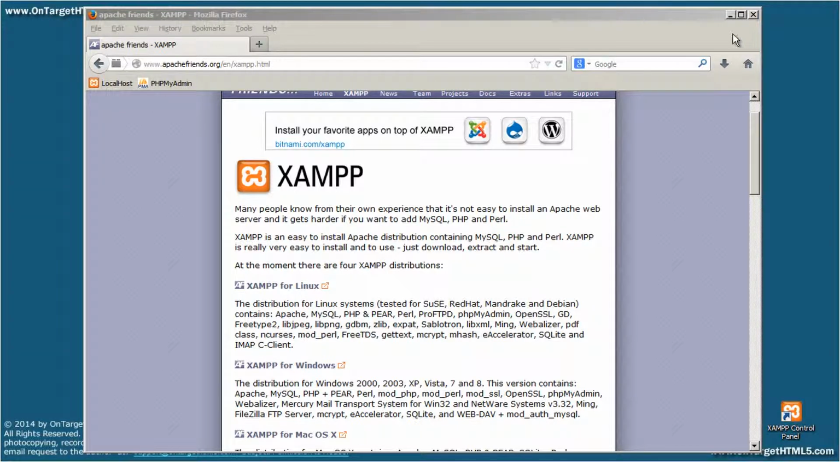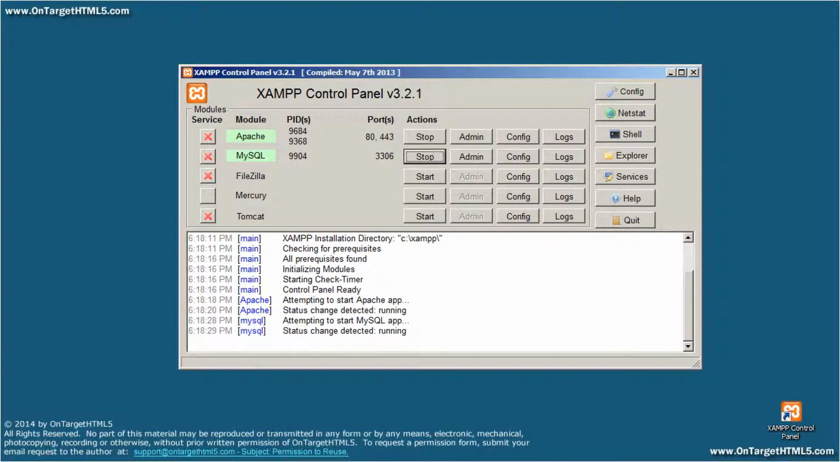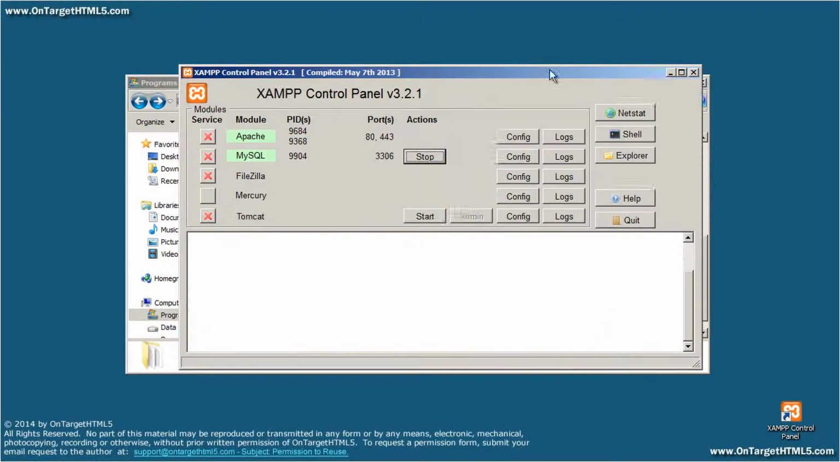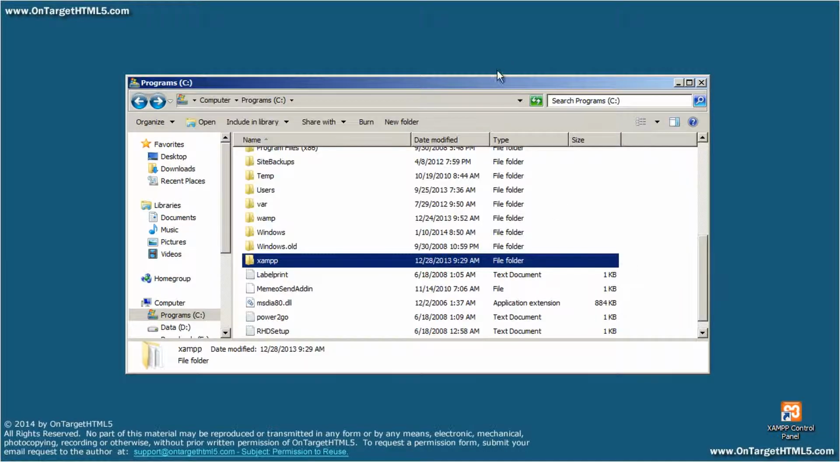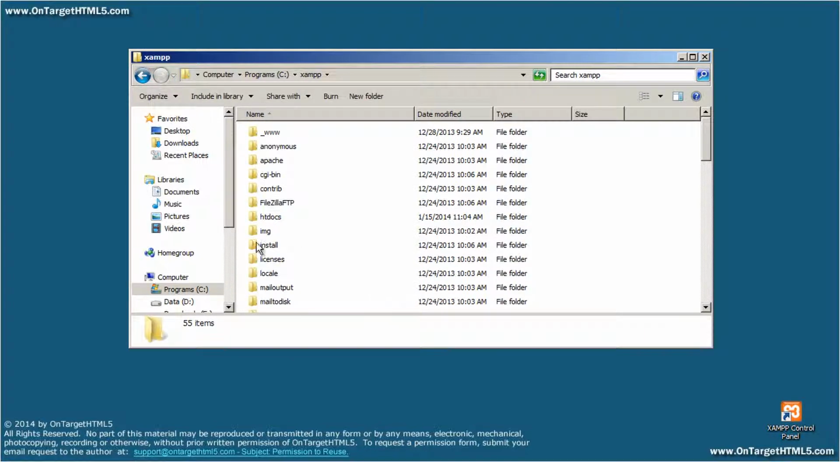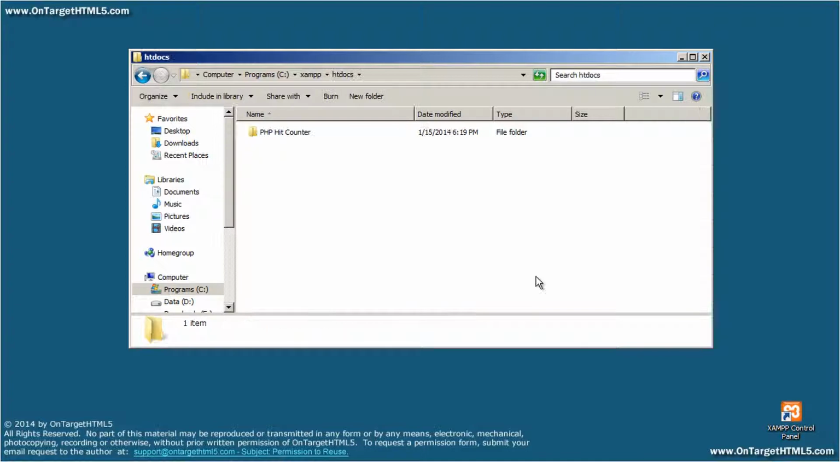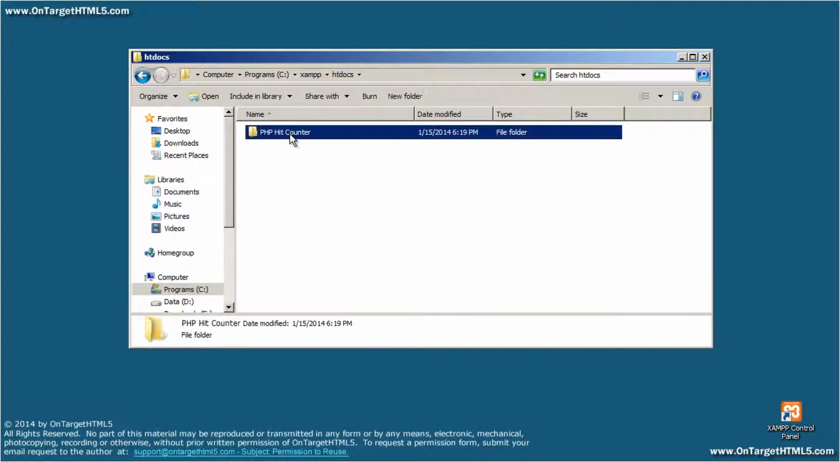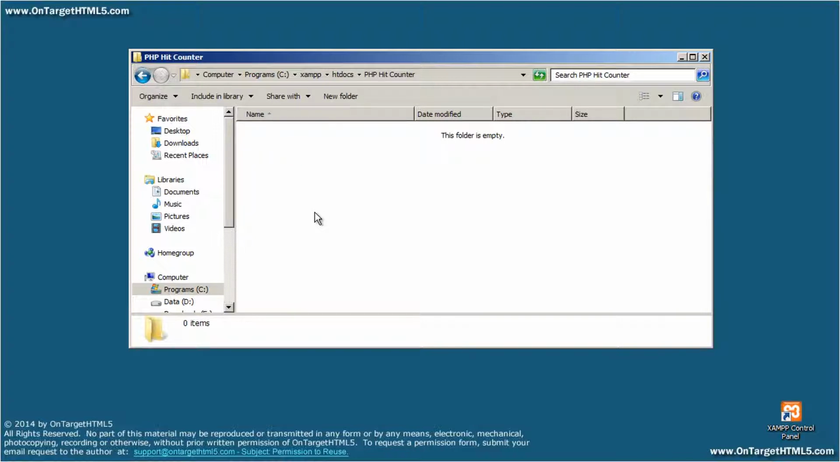Once you get this installed on your development computer, let me show you the file structure and where your files will be located. If you go into your C drive, it will have created a directory called XAMPP. And inside that directory, there's an htdocs folder. This is where all the files that we're going to be using to test while we build this PHP hit counter will go. I've created a folder inside there called PHP Hit Counter, and inside that folder I want you to create the following file structure.